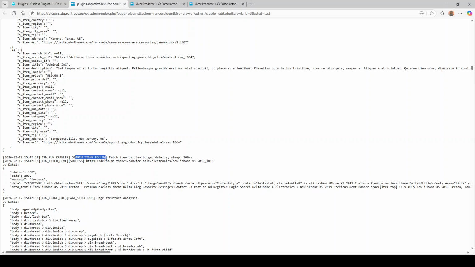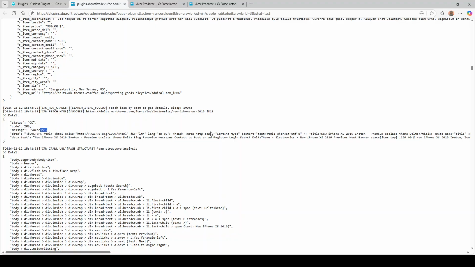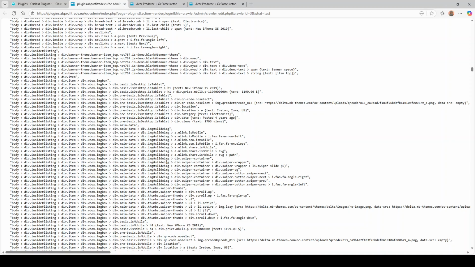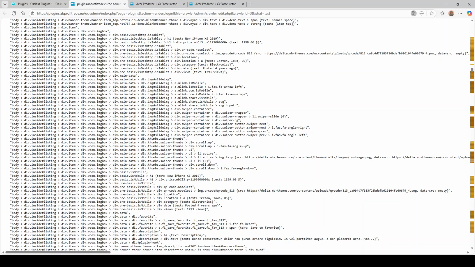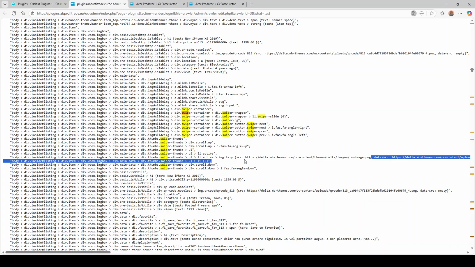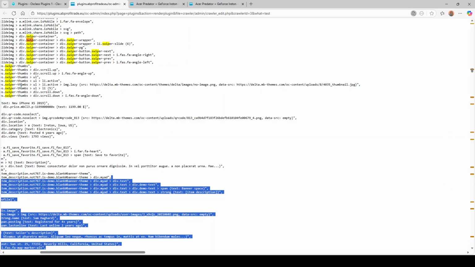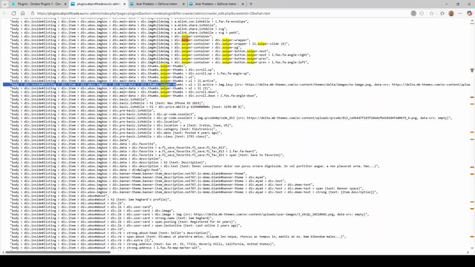Let's go into search items follow. Fetch item by item to get item details. Okay, so again, we are fetching a URL. In this case, we found that this is the URL of the item, page structure analysis. So this is from the item detail page. So if you remember, we had this class for images. So image lazy source. You see this one is lazy load. So the source is no image, but the data source is the image, the real one. So this one will be preferred. But we are not using thumbs, we are using the large one.